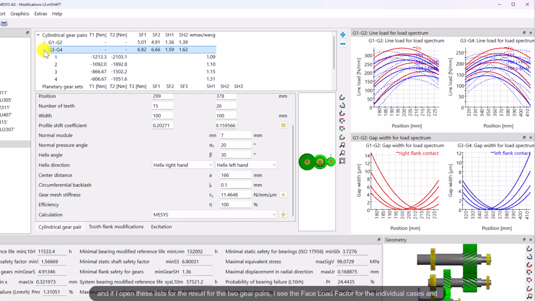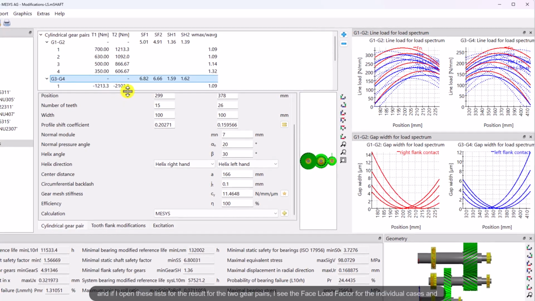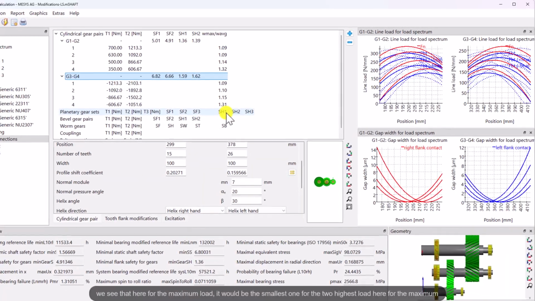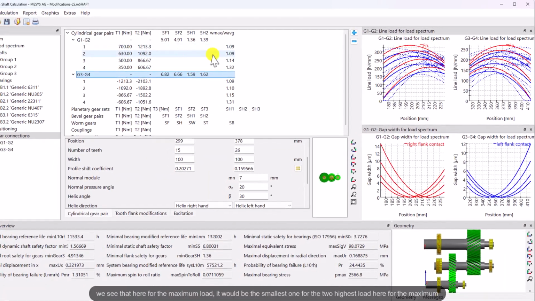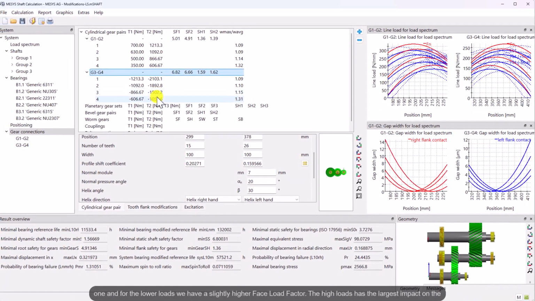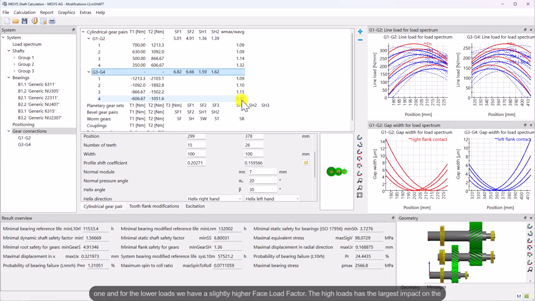And if I open these lists for the result for the two gear pairs, I see the phase load factor for the individual cases, and we see that here for the maximum load it would be the smallest one, for the two highest loads here for the maximum one, and for the lower loads we have a slightly higher phase load factor. The high loads have the largest impact on the safety factor in that case. The line load is shown here for each case, and we see that the maximum load is never at the edge but a little inside of the line load distribution.